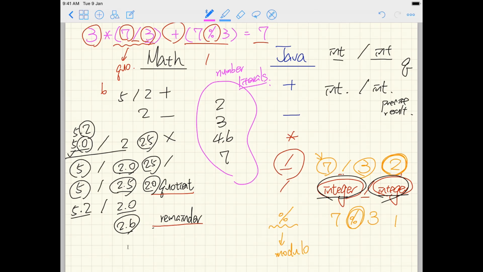Just make sure you review the basic operations for numbers: addition, subtraction, multiplication, division, which can give either quotients or precise results depending on the types of the numbers on both sides, and also remainder. Make sure you understand these before you move on to the next video.